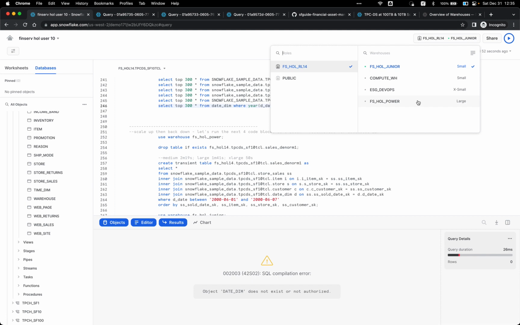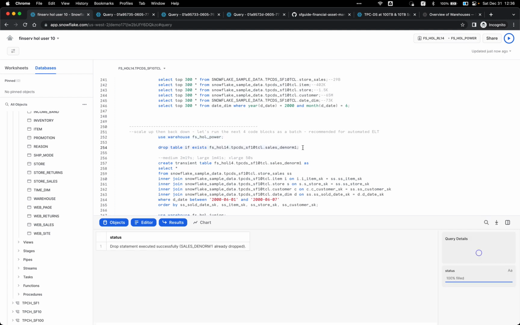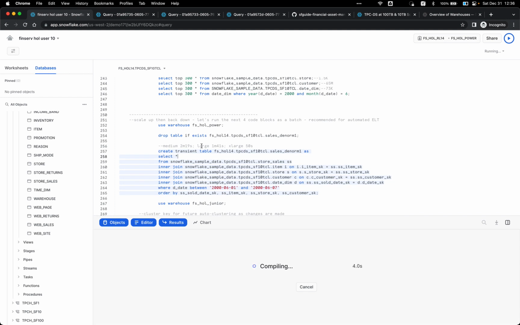So I'm actually going to switch over to this power one. I could switch over right here. Actually, I'll switch over here. You see, I just switched over to the powerful one. Now we're using the large, and as you can see, that basically reassigned instantly. Or I could do it over here. I could use that warehouse power. Now I'm going to drop a table if it exists, which is this kind of denormalized table. And then I am going to create this transit table.